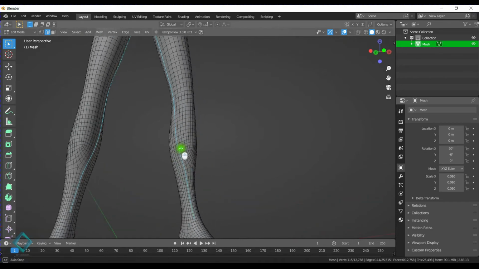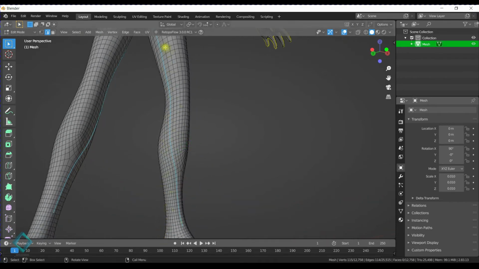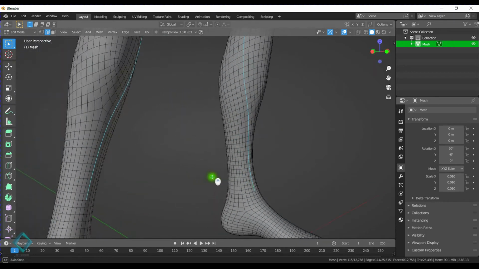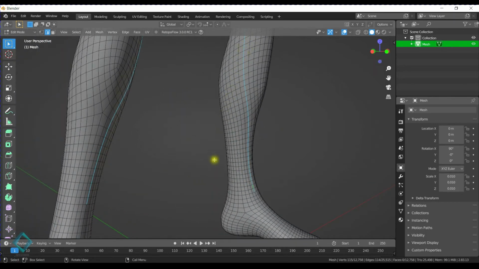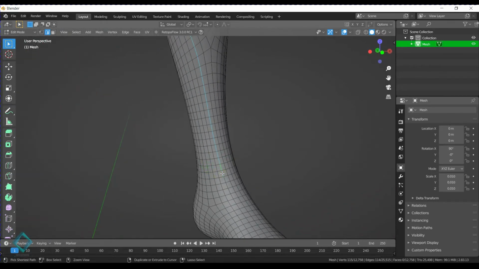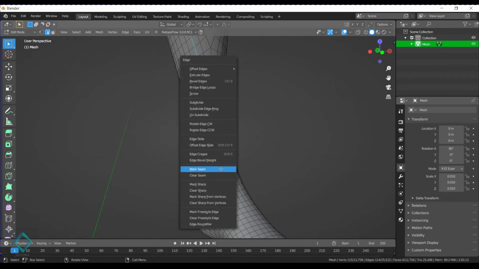So like I said, you want to try to keep this inside the leg, but if your character is odd like that, then it's fine. You can always try to move it, and you'll have some jagged areas, but it's alright. It's not going to be super noticeable either, and your character might not be naked either, so it's alright. So Control E, mark seam.